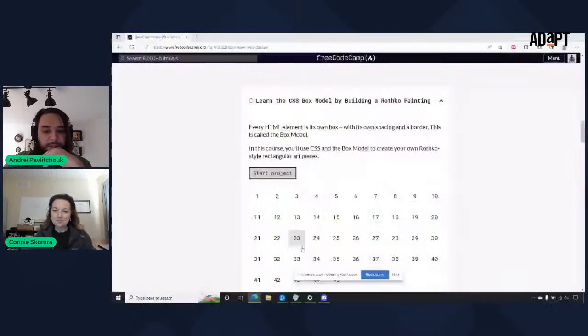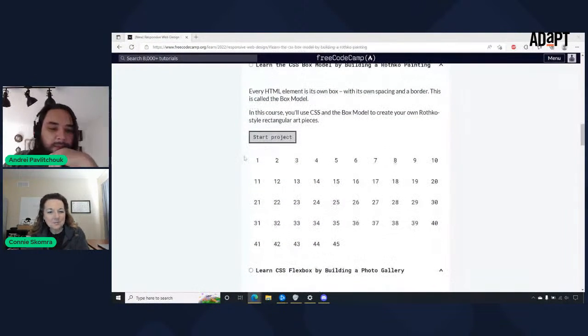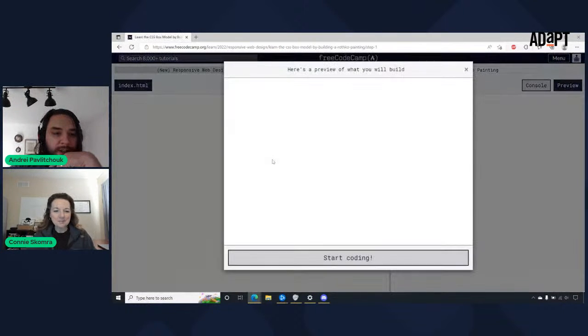And we are live once more, and this time we're going to be going through, I think, the CSS Box Model by building a Rothko painting. So what I'm going to do is quickly share my screen and share this one. And there we are. So now we need to just go through it and learn off it.